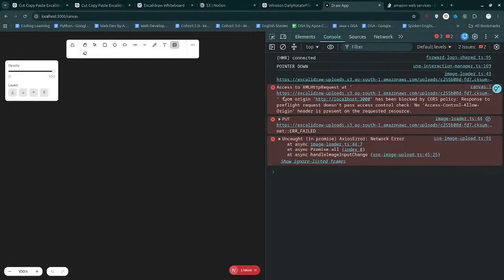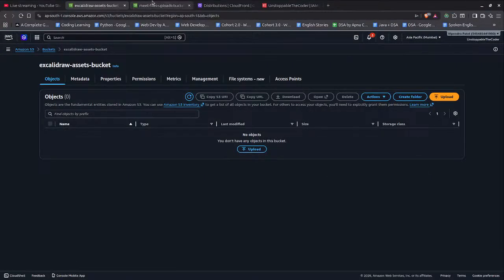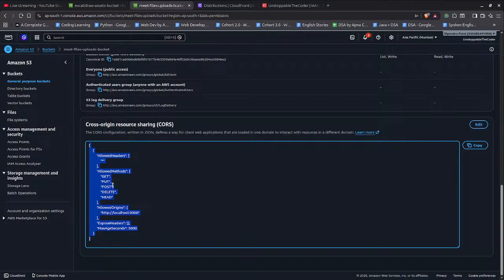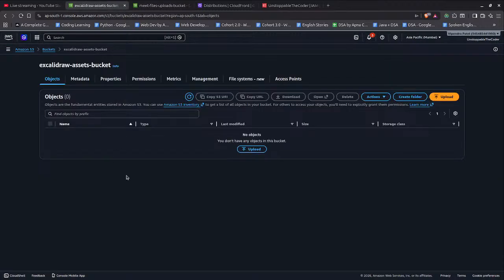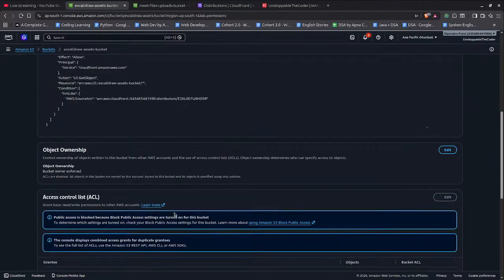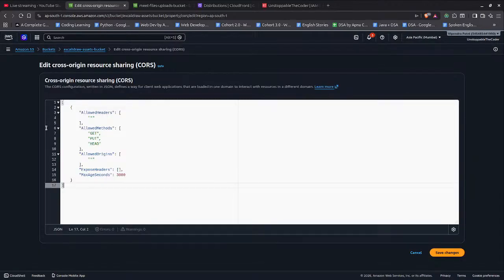We are still getting this error. So at this from origin, this has been blocked by CORS policy: response to preflight request doesn't pass access control check, no Access-Control-Allow-Origin header is present on the requested resource. We'll specifically have to say that it's allowed. So let's just simply use this one over here as of right now. So I'm just gonna be changing the permission. Hopefully that's where the problem is.